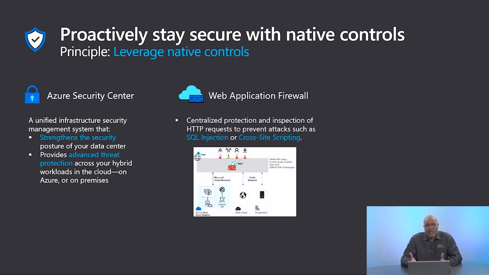We also have the web application firewall. This gives you centralized protection and inspection of HTTP requests to prevent attacks like SQL injection or cross-site scripting.